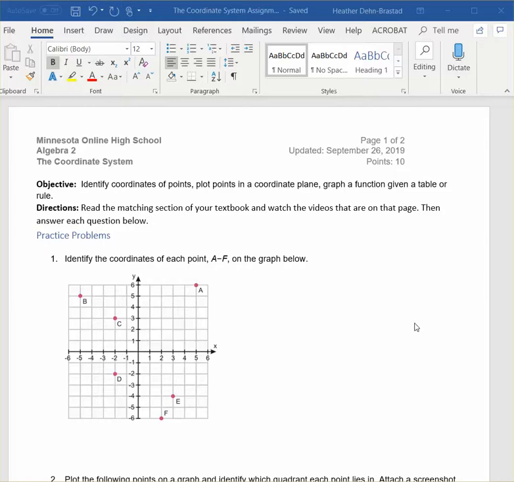In this video, we are going to look at the coordinate system assignment. There are a few different things to do to review what you probably learned a long time ago, but we just want to make sure everybody's got it.